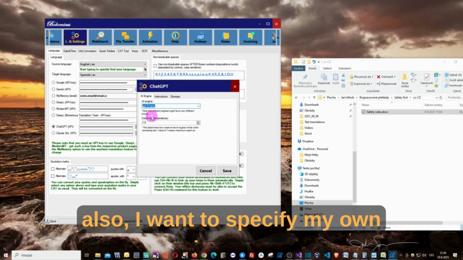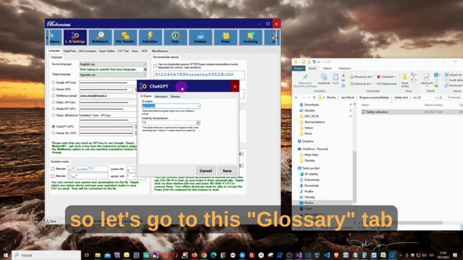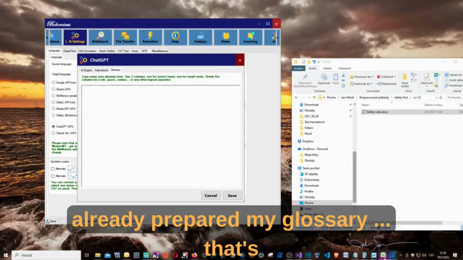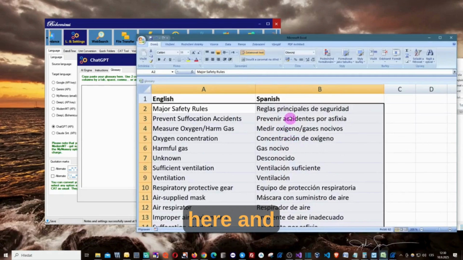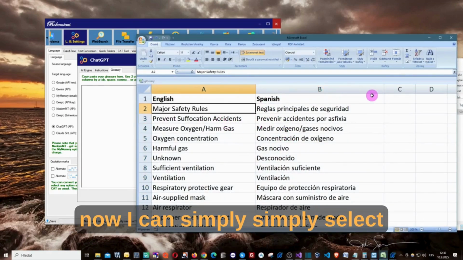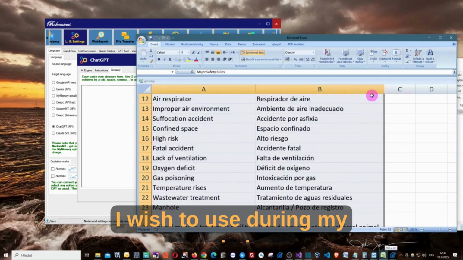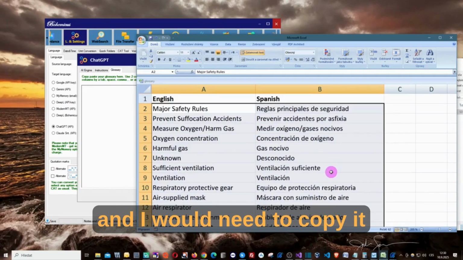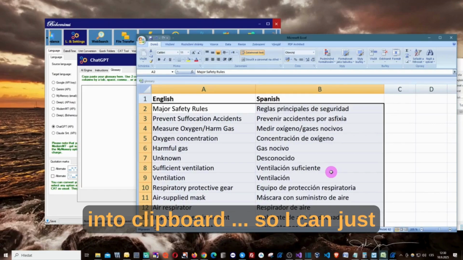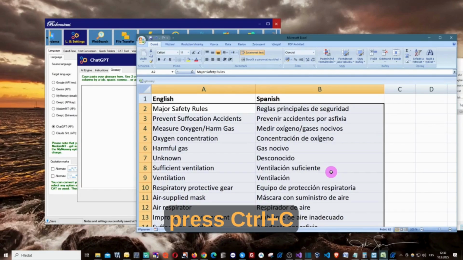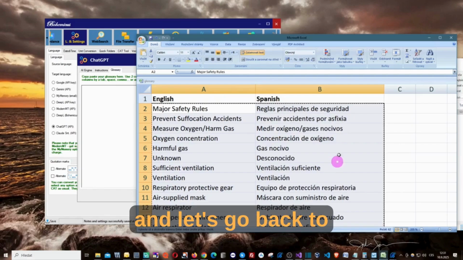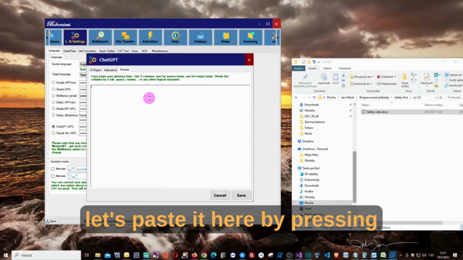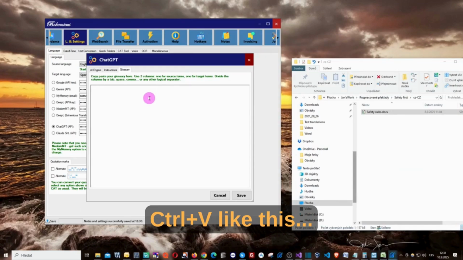But also, I want to specify my glossary. So let's go to this glossary tab. And let's go to my Excel file where I have already prepared my glossary. That's here. And now I can simply select all the glossary entries I wish to use during my translation. So I just select it like this. And I would need to copy it into the clipboard, so I can just press Ctrl plus C. And let's go back to Bohemicus, to this ChatGPT settings box, and let's paste it here by pressing Ctrl plus V, like this.